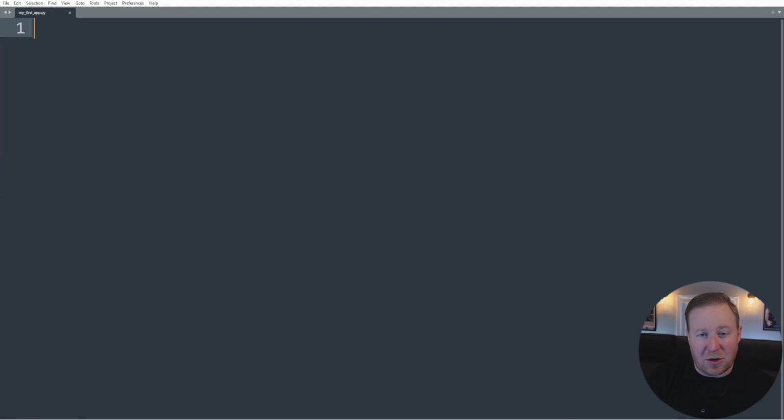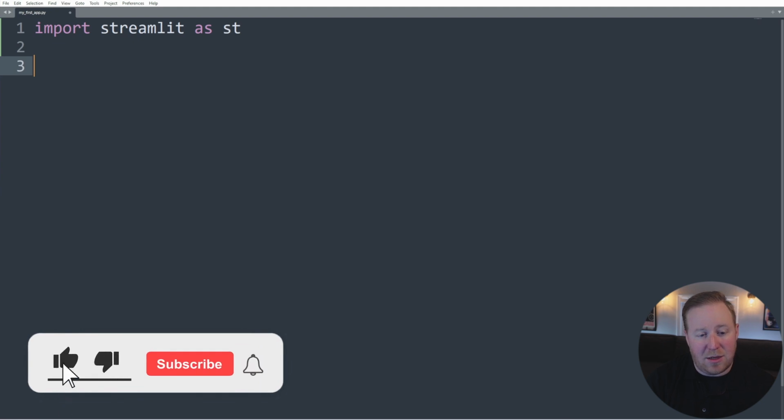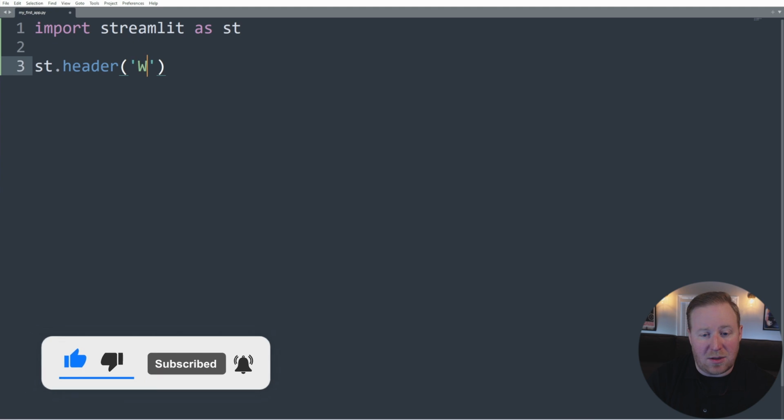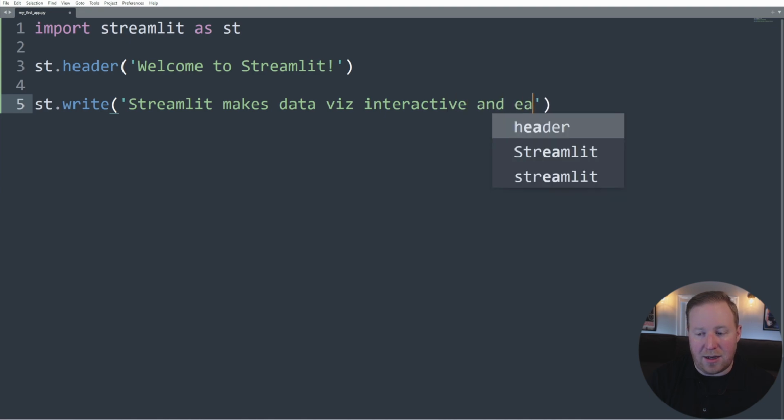As with any other external Python library, you'll want to start by first importing Streamlit. So we'll say import streamlit as st. From there, we can use the Streamlit methods .header and .write to create a basic app and display some text. So I'll say st.header, and I'll just go ahead and give it the text, welcome to Streamlit, and then we'll say st.write, and we'll say Streamlit makes data viz interactive and easy.